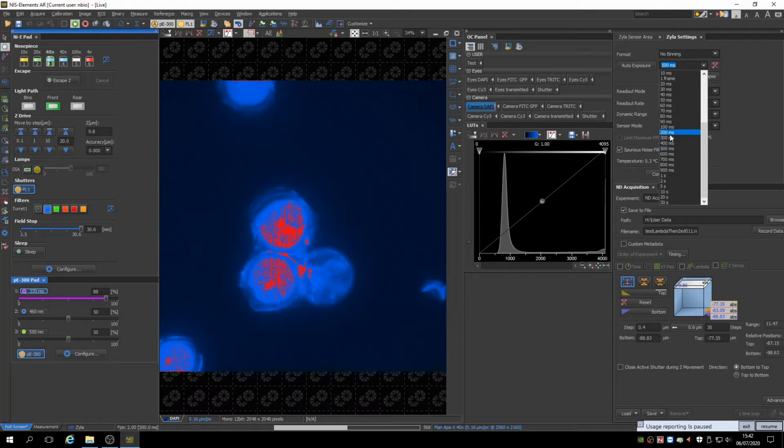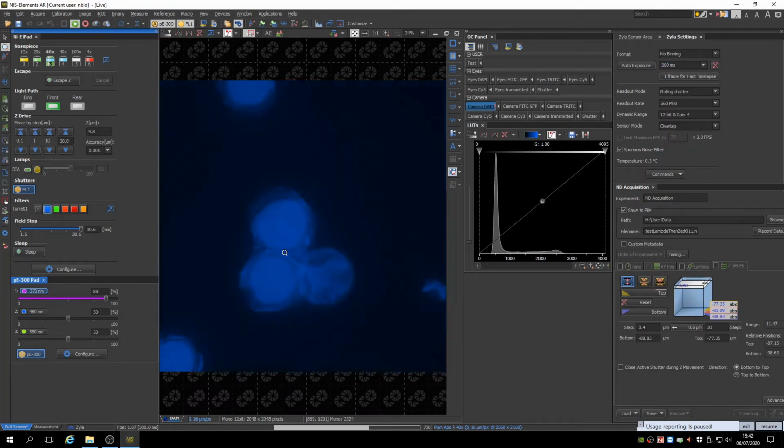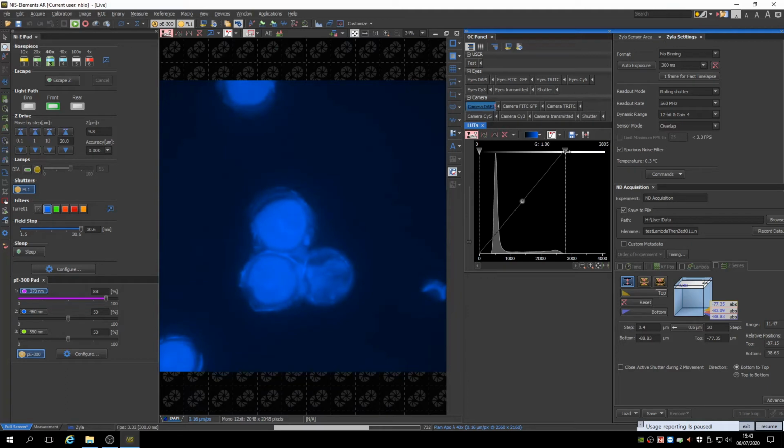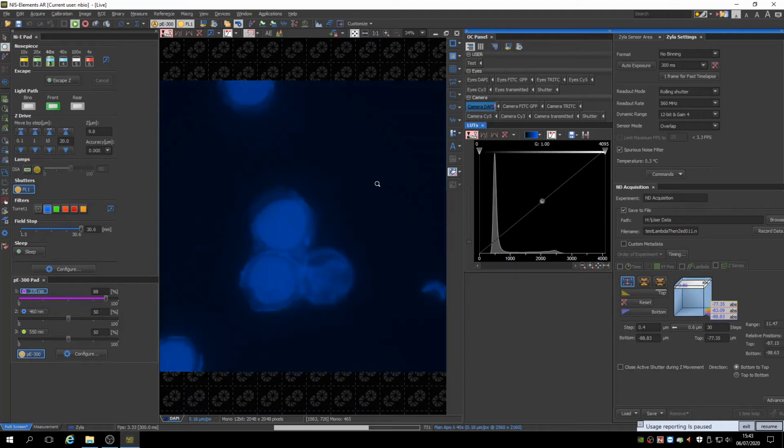If you want to increase the contrast of the image without changing the data being collected, you can adjust the scale of the lookup table. This can be helpful for visualizing and navigating dim samples before acquisition. So that's looking at it with DAPI.